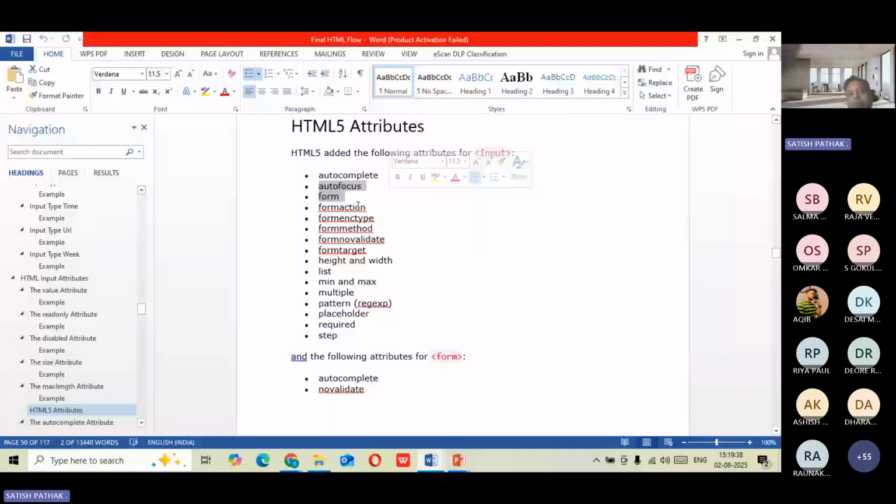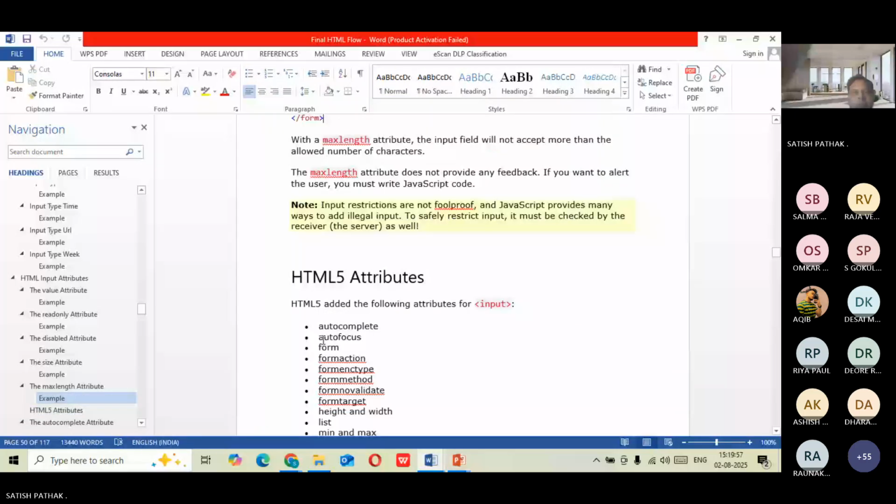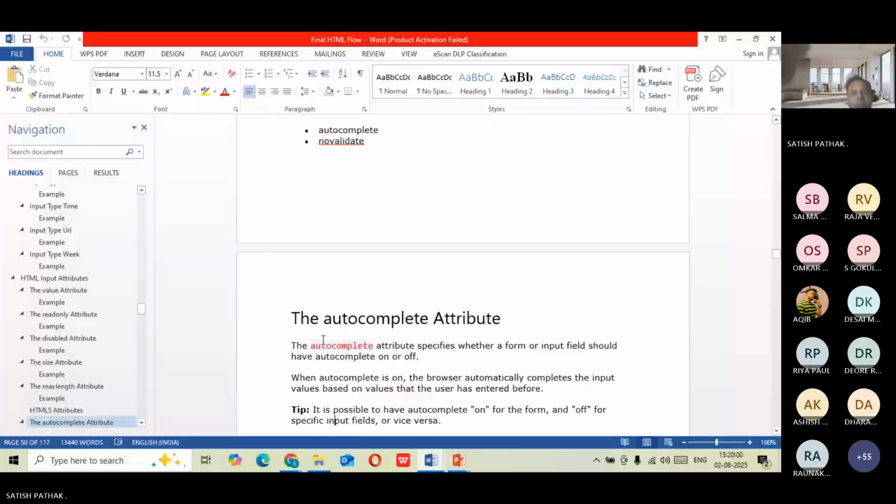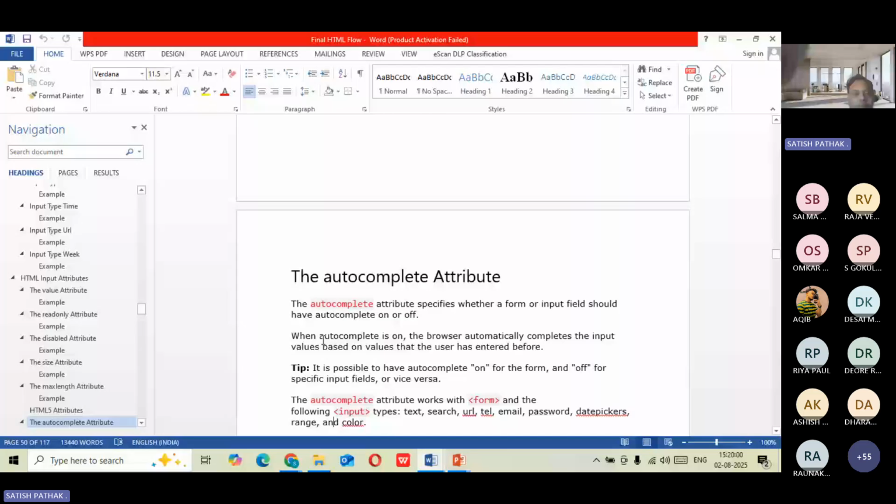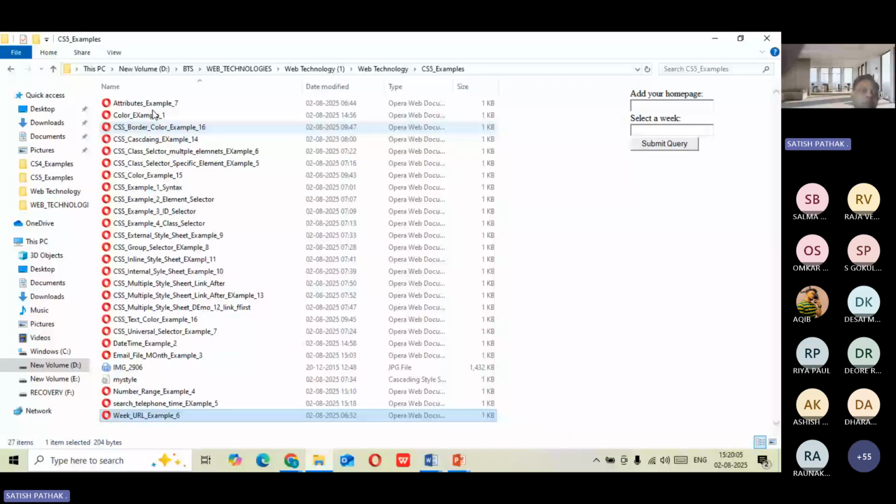There's a form tag, which form action to take. So there are many things: list, min, max, multiple, pattern, placeholder, step. So I'll show you the example of the attribute. Let me open this. We can directly discuss the code there, and I'll also open the notepad.